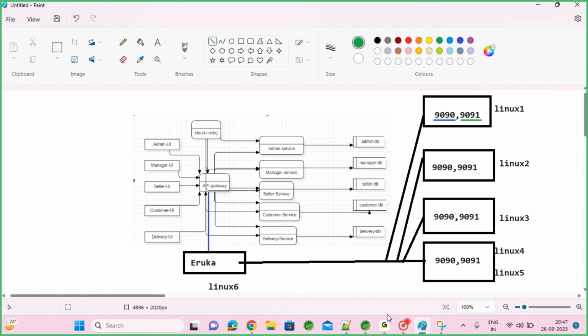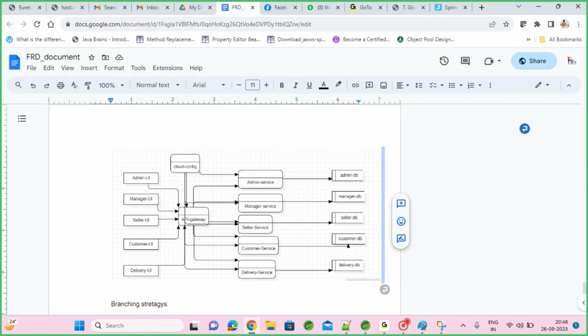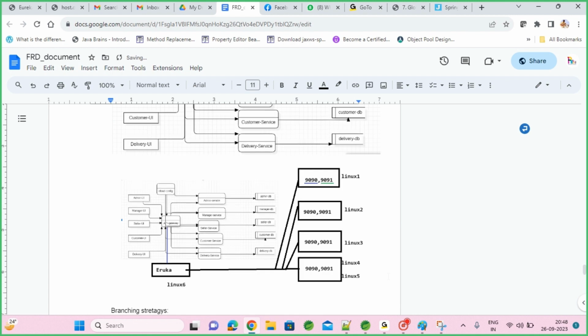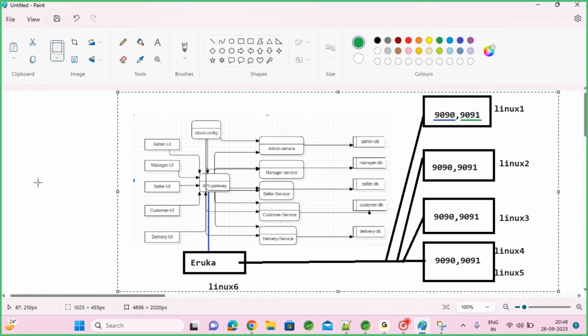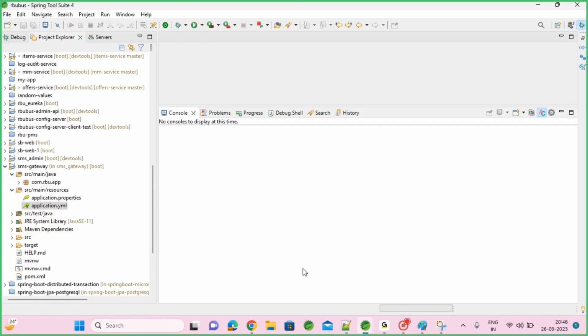So one more service we will add in our architecture, that is Eureka. For load balancing, it will help. Let me copy this as well. You all must have this document access, right? So how this Eureka will work, we will see. I'll show you one application. Already I have one. We will implement the same for our application as well.